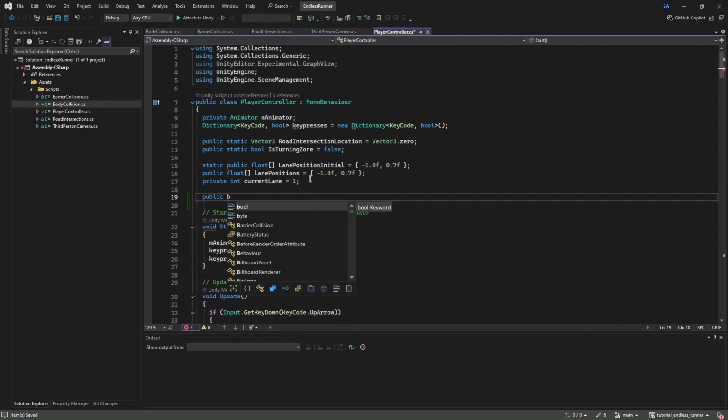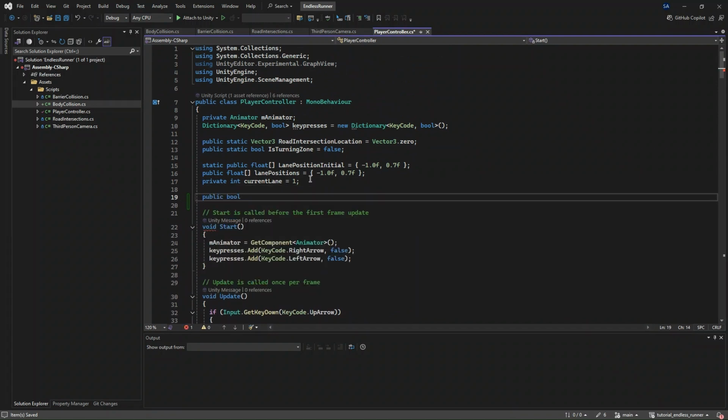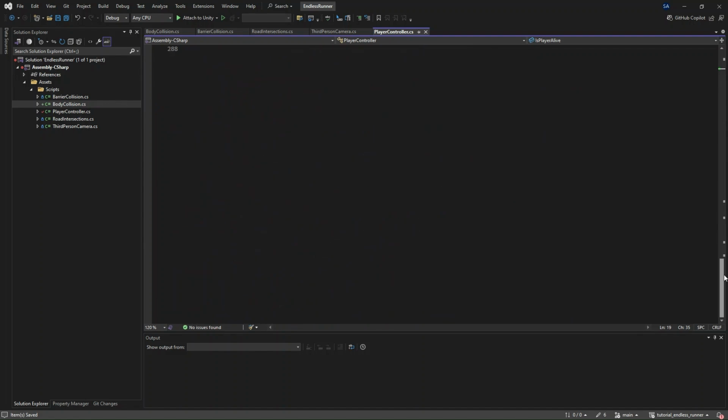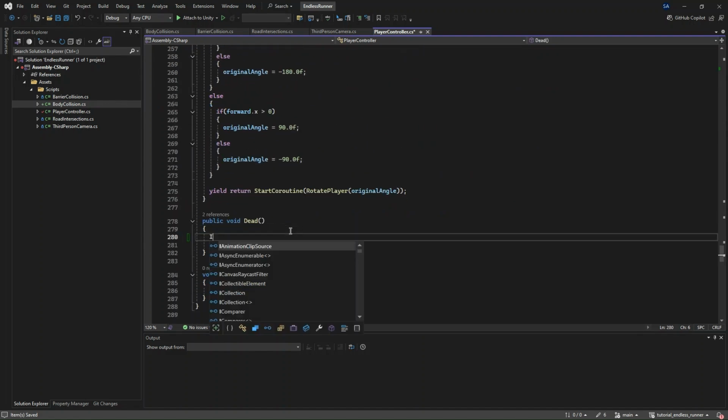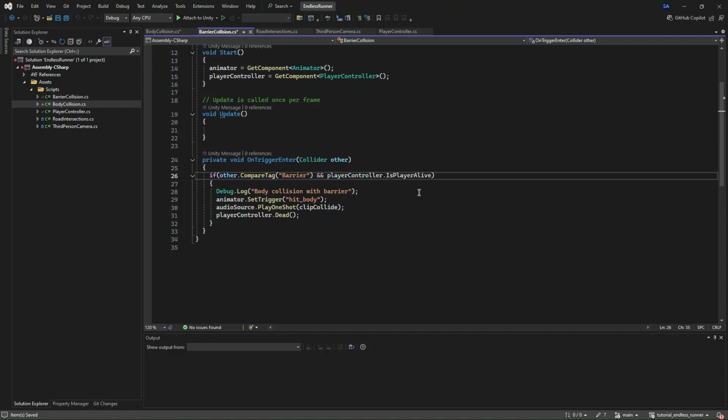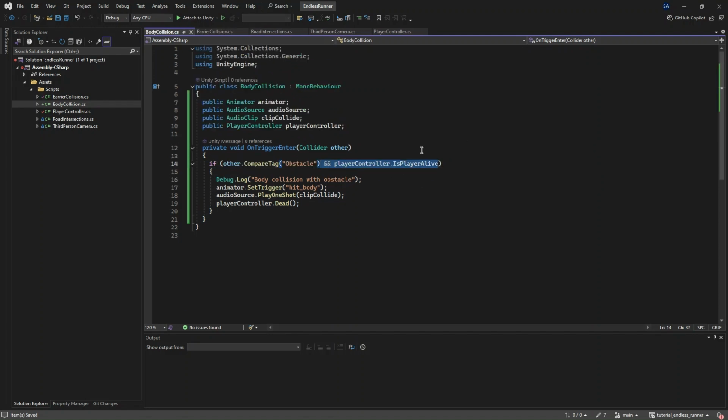Next, open the PlayerController script and add a new public Boolean variable called isPlayerAlive, initializing it to true. In the dead method, before calling the invoke function, set isPlayerAlive to false. Return to the BodyCollision class and modify the collision logic by adding a condition to check PlayerController.isPlayerAlive alongside the CompareTag method. This ensures collisions are not processed multiple times after the player dies. Apply the same change in the BarrierCollision class to maintain consistency.